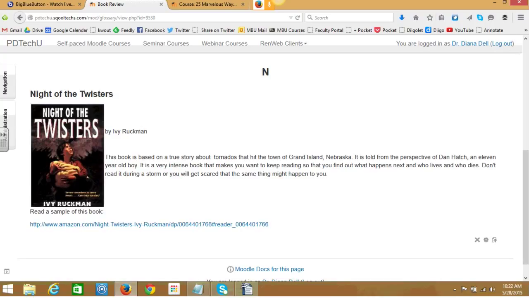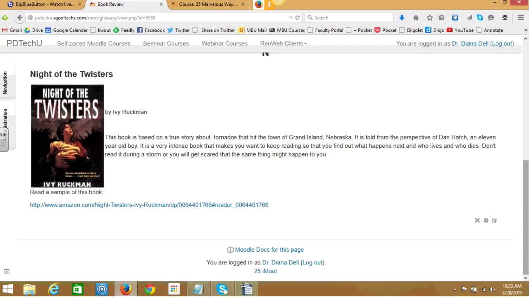And you can see Night of the Twisters. Here is how the student reviewed it. And you can actually link to, I used Amazon in this case. You could also link to Google Books, which often has an excerpt that you are able to read part of the book.